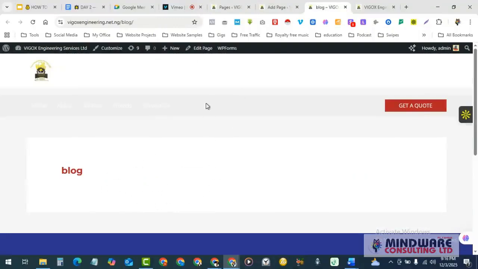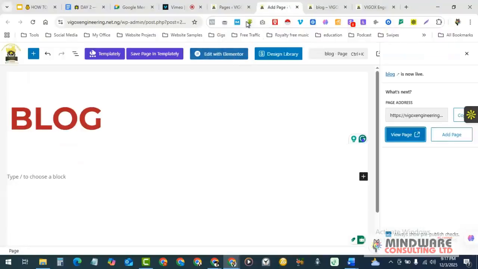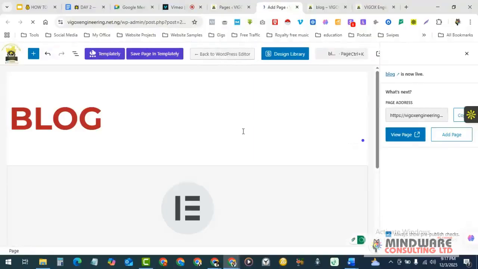Now to edit the page, you can use the normal page editor, or you can use Elementor. I'll show you that shortly. You can see here, if you want to edit it with Elementor, you can just say edit with Elementor. Let me just click on that.